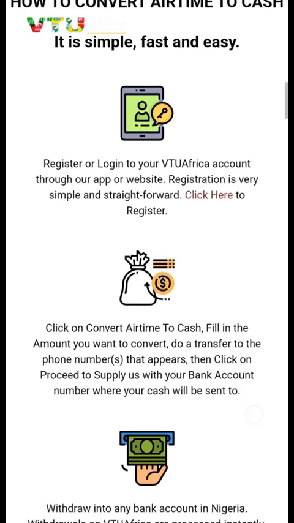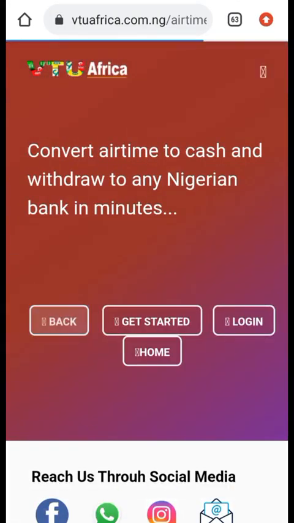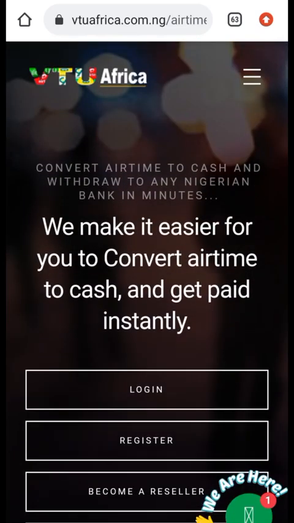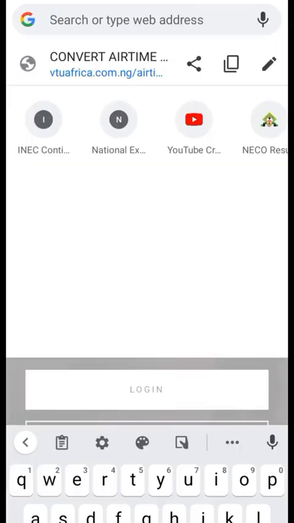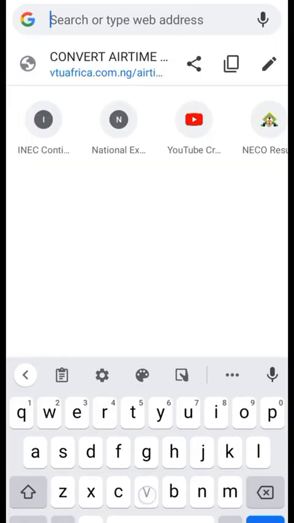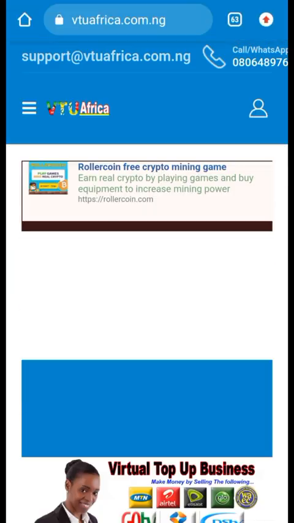I'm going to use a site or app called VTU Africa. You can see the steps here. I will show you the various steps. We make it easy for you to convert airtime to cash and get paid instantly. Yes, that is their promise in VTU Africa. So you visit the site called VTU Africa, www.vtuafrica.com.ng, as you can see it here. You can see from my browser, vtuafrica.com.ng. You can also check the link in the video description. You will see the full link there. You click on enter. It will open the site for you.